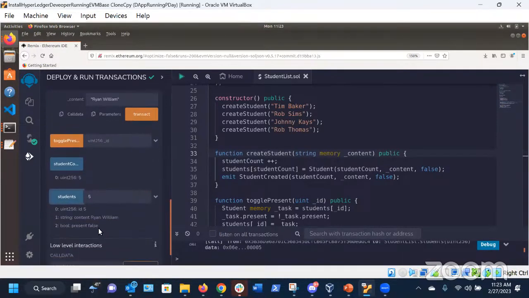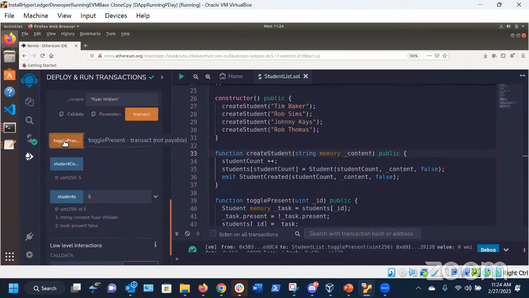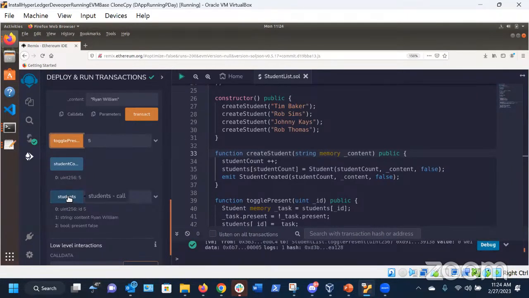So that's Ryan Williams, and Ryan is right now initialized as false as far as being absent. So right now, Ryan is marked as absent, but we go up here to our toggle present. We'll put in a 5 here. We'll click that button. And that was successful. And then we'll click on student 5 again, and we should see this false updated to true, which it was. Great. Okay, good. So pretty straightforward.